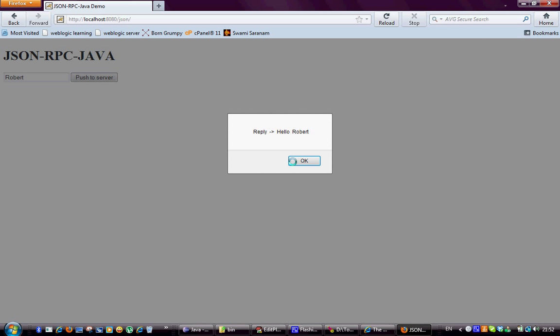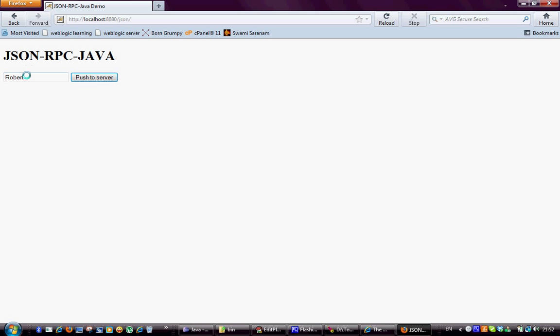So it happened through a framework, the JSON framework. It went to the server and came back with the message as a greeting. So this is how we configure JSON RPC with a Java application. You can try it out, it's very simple.